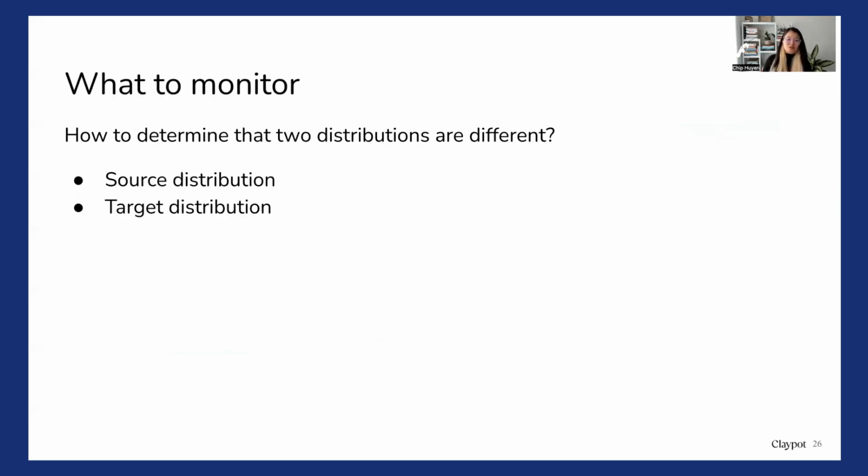So how do we determine that two distributions are different? First, to detect distribution shift, we need to know what our source distribution is and what our target distribution is, so that if the target distribution is different from the source distribution, then we say that there's distribution shift.